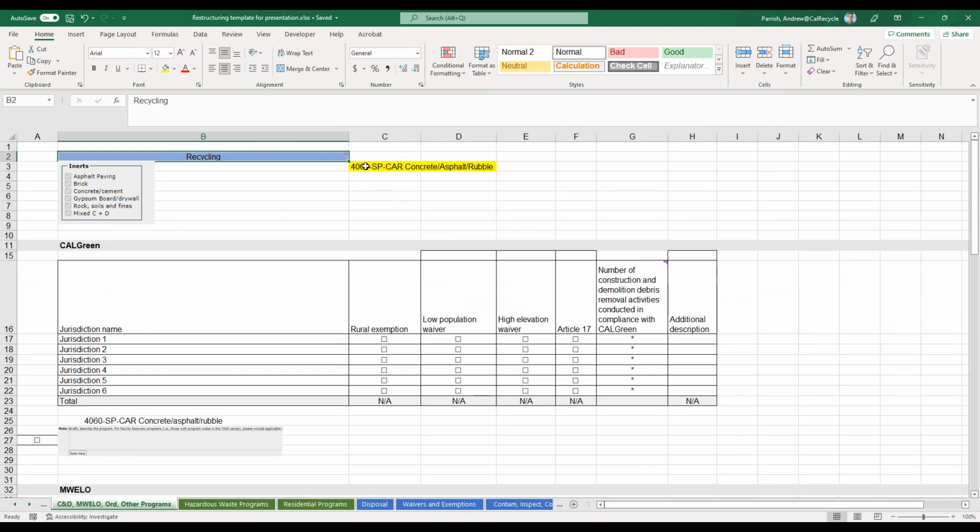Again, anytime we had some buried checkable boxes for you within the SHRI programs, we try to just pull them out into the EAR up front for easier access. So this is an example of that: 4060 SP, your concrete asphalt rubble, if that applies to you. This section was buried in the program details. We're just pulling it out front for easier access.